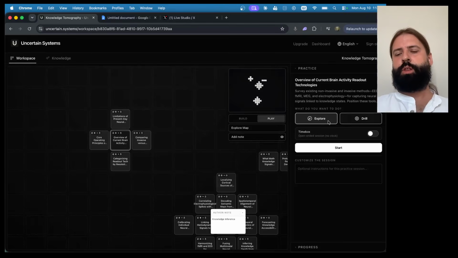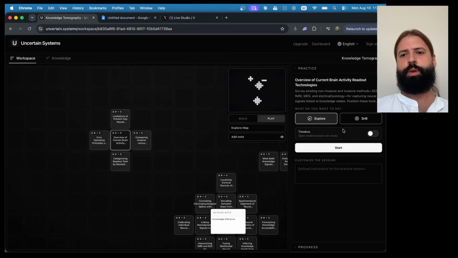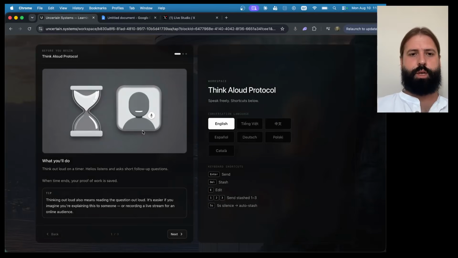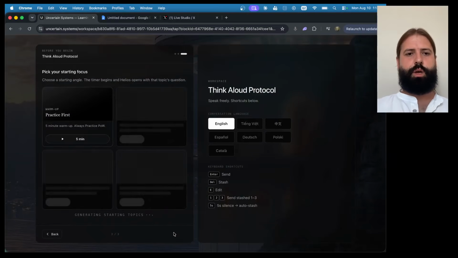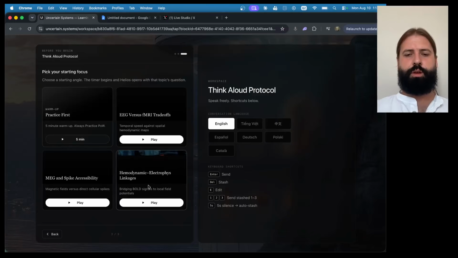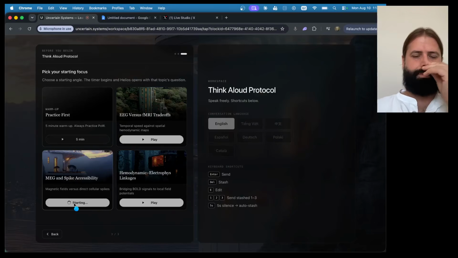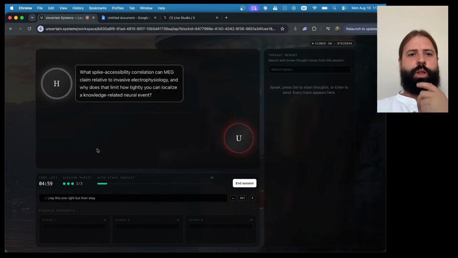If I click, so these things currently take you to, if I start an exploration and I do a time box, it actually takes me through the same flow, like this one, which I'm not 100% sure about. EEG versus fMRI trade-offs, spike accessibility, so we can play this one, right? But then, okay, so now let's play this, right?